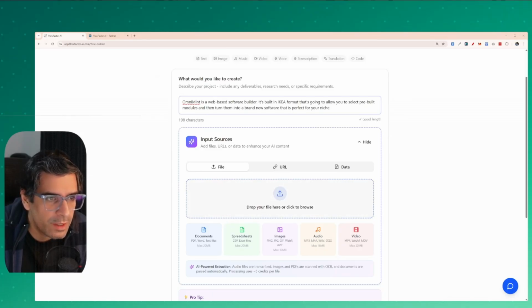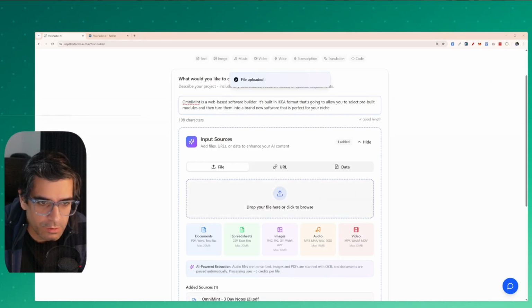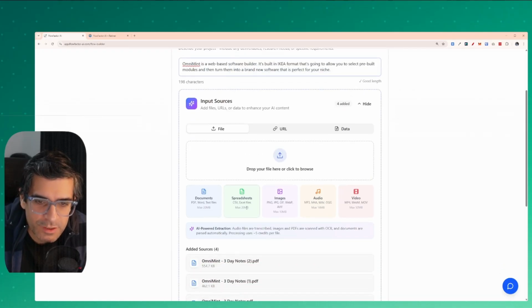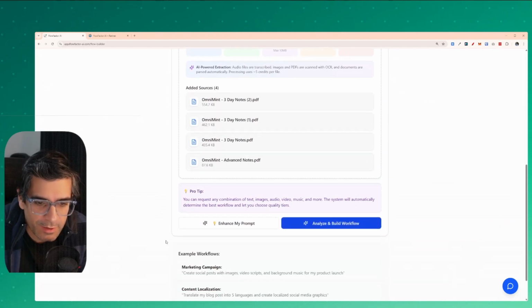So let me find some of them from over here. I'm going to add a few of those. Let's go ahead and do as much as I can. And I really like this, that there's no limit to how much information I can provide, which honestly makes the quality of the content, quality of the output much better. So you can add documents, spreadsheets, images, audios, and videos, and all this is in place.